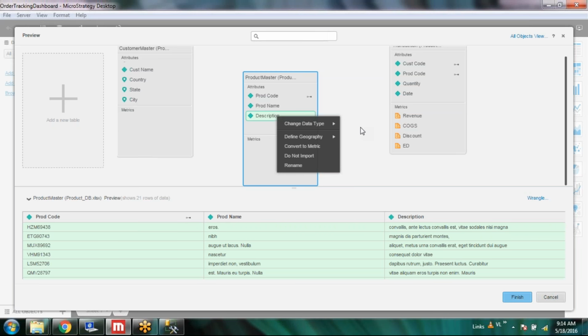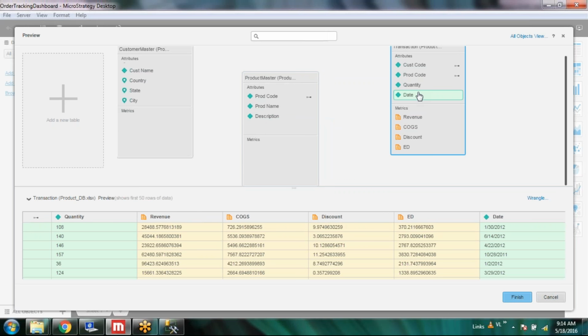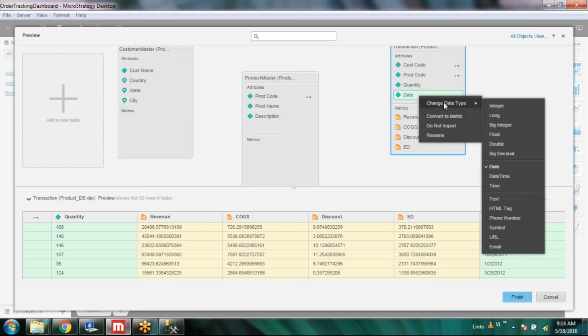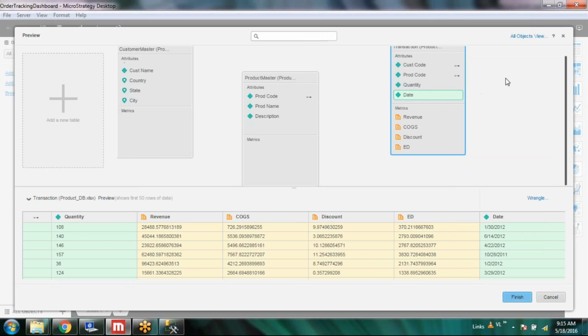Now I want this date, which has become a string type, to change. I want to change the data type of this date because it should be a date time. Right click and change data type. Now, yes, the data type of this date field has become a date. Even though they are captions, they also have a separate data type. So it is date.